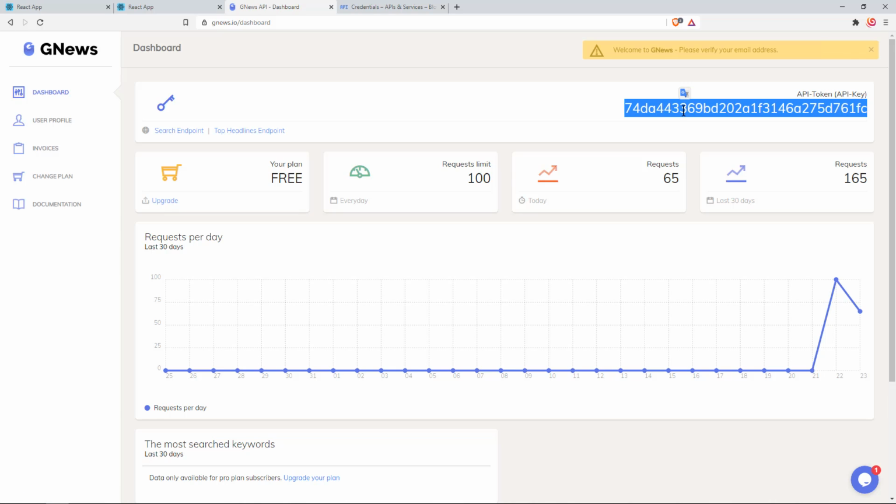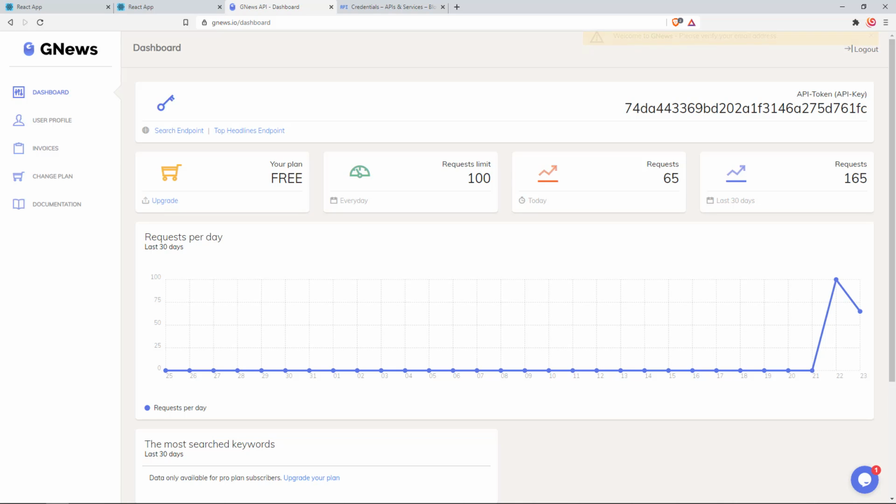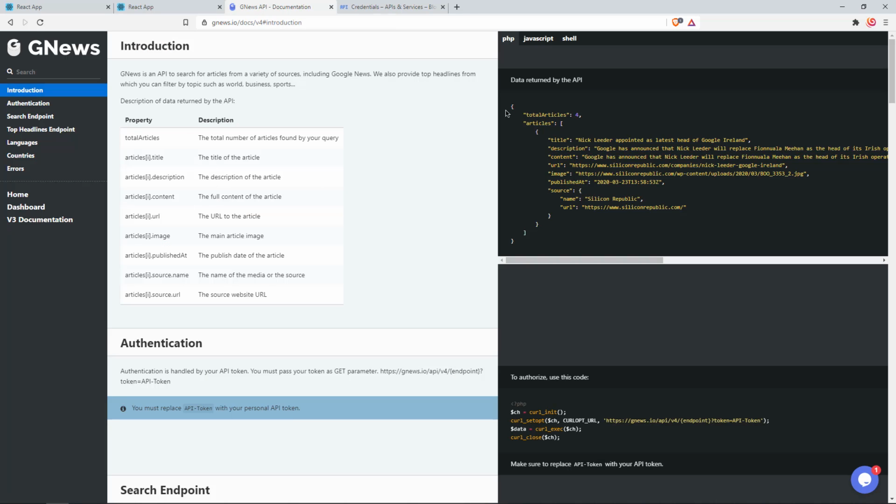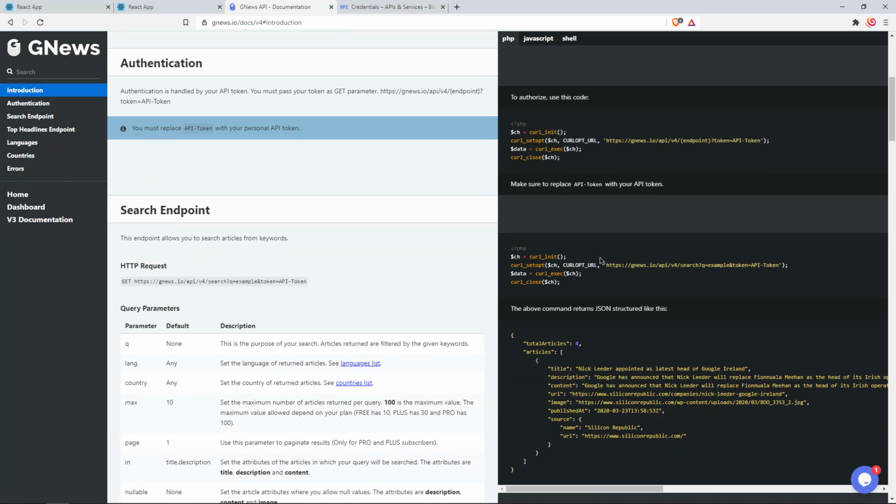Now this is what we need, and our plan is free. So every day we could make 100 requests, and today actually we have made 65 requests. So I did this project yesterday, so I guess you can do around 35 extra requests. So that is enough for us. So what we can go and do is go to gnews and go to the documentation. Okay, so inside of the documentation you want to go down and copy this particular URL, that is with the search and with the token.